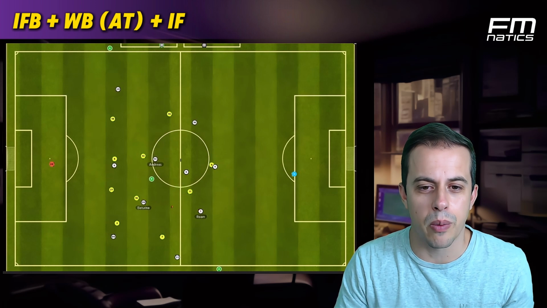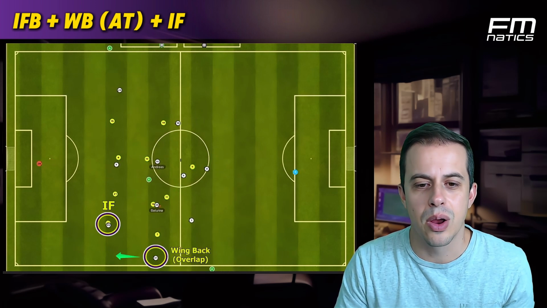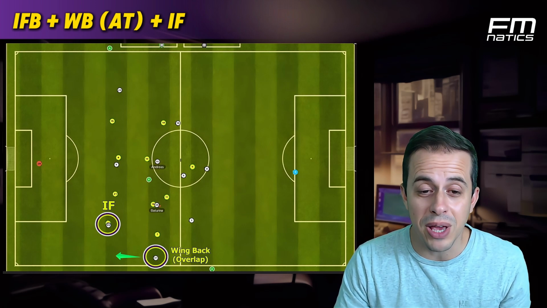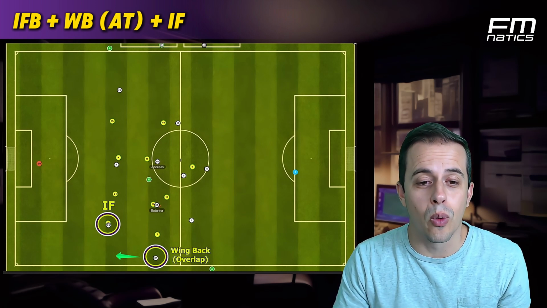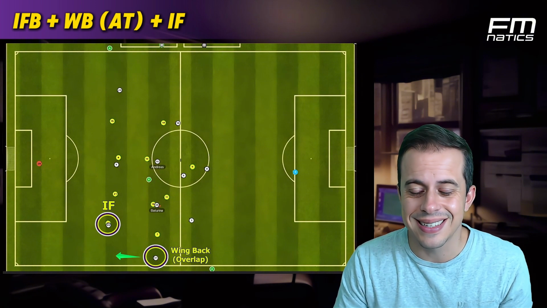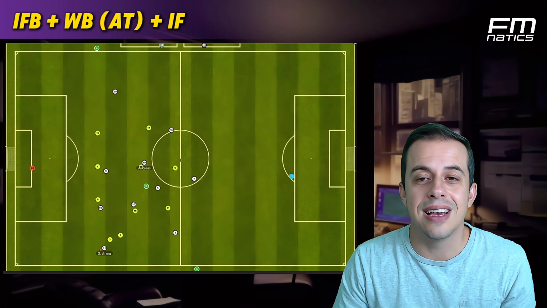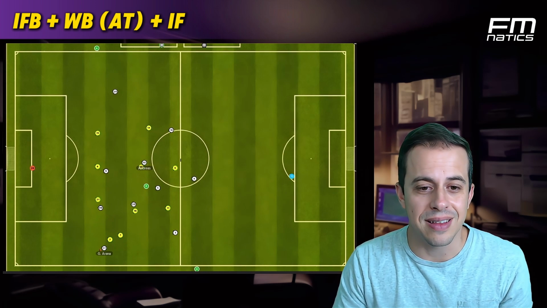We pass the ball around, 3 guys in the back. Right here, our wing back is now overlapping. Our inside forward is attacking the space. And look at this, how nicely the wing back receives the ball in attack.